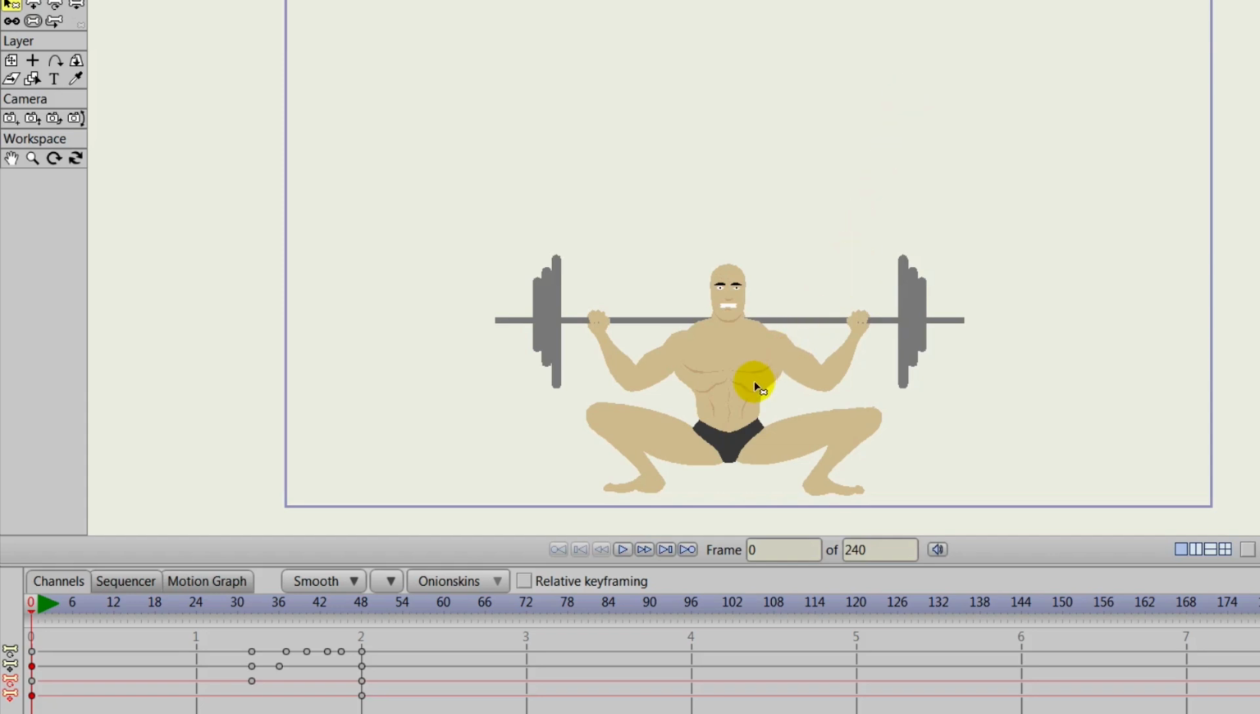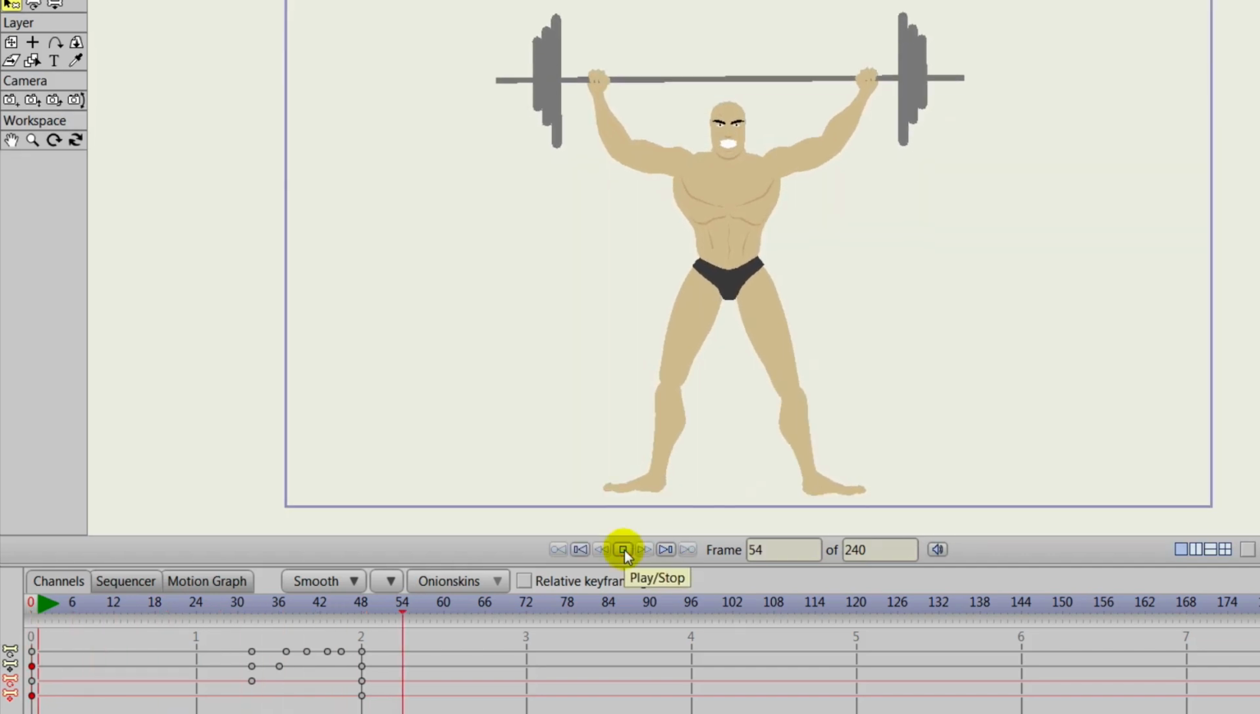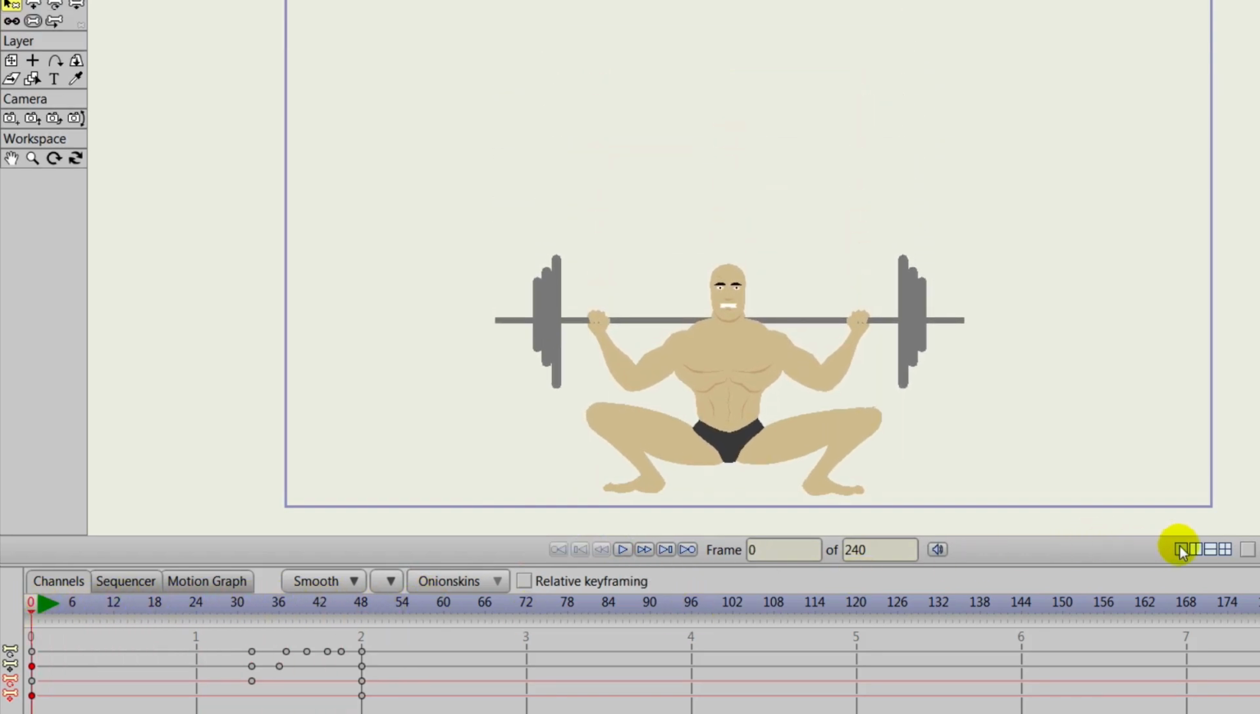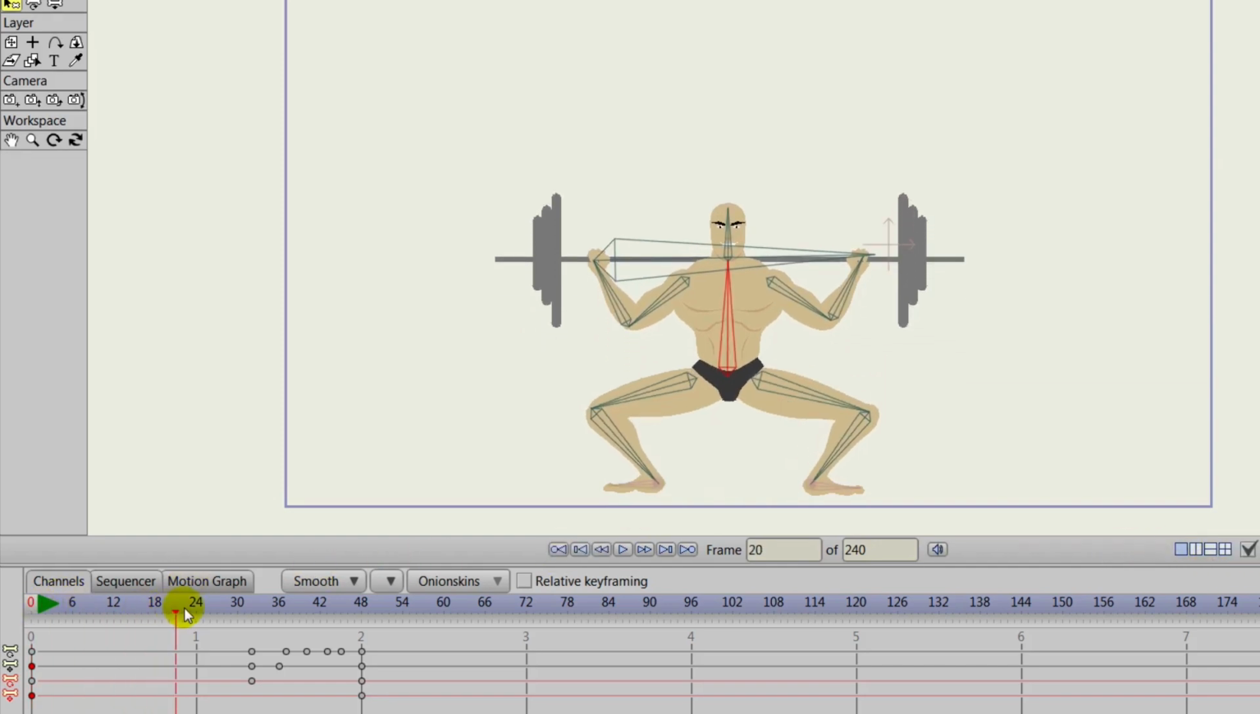Up first, we have a muscle man. It's a pretty simple animation. We hit play and he lifts the weights up above his head. So by itself, it looks pretty good. But what could we do to change this to make it look even better?